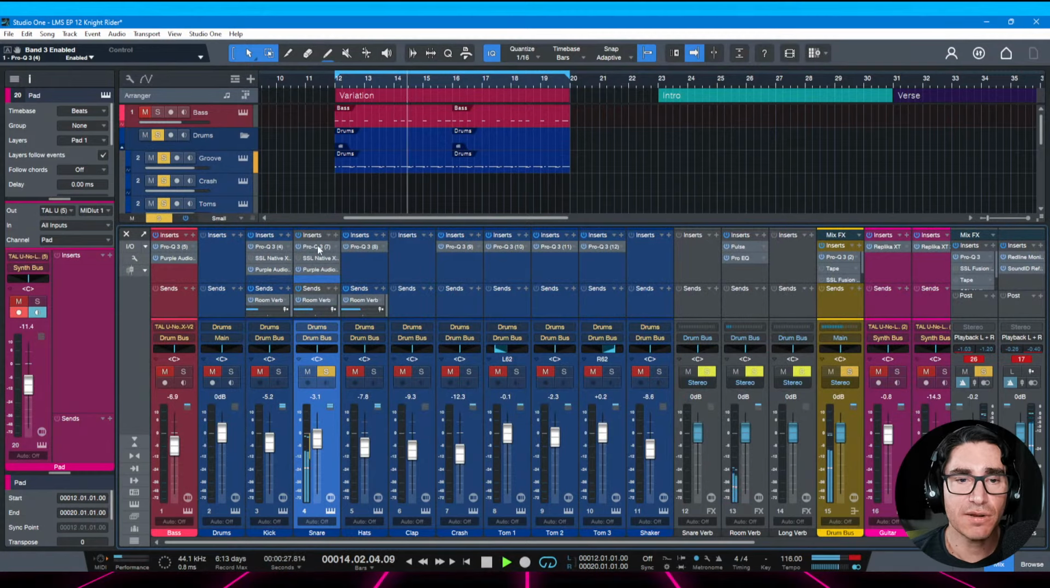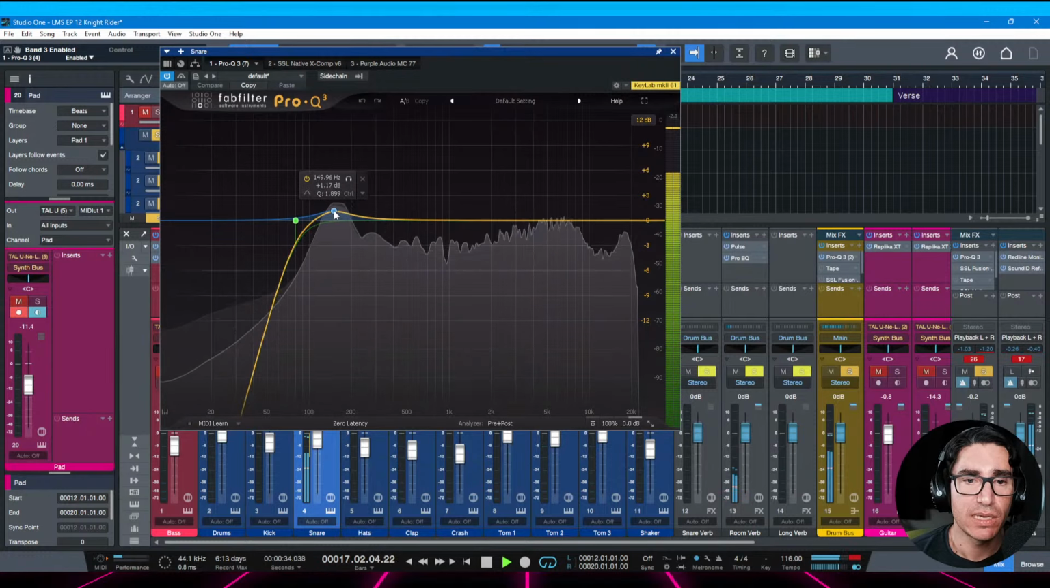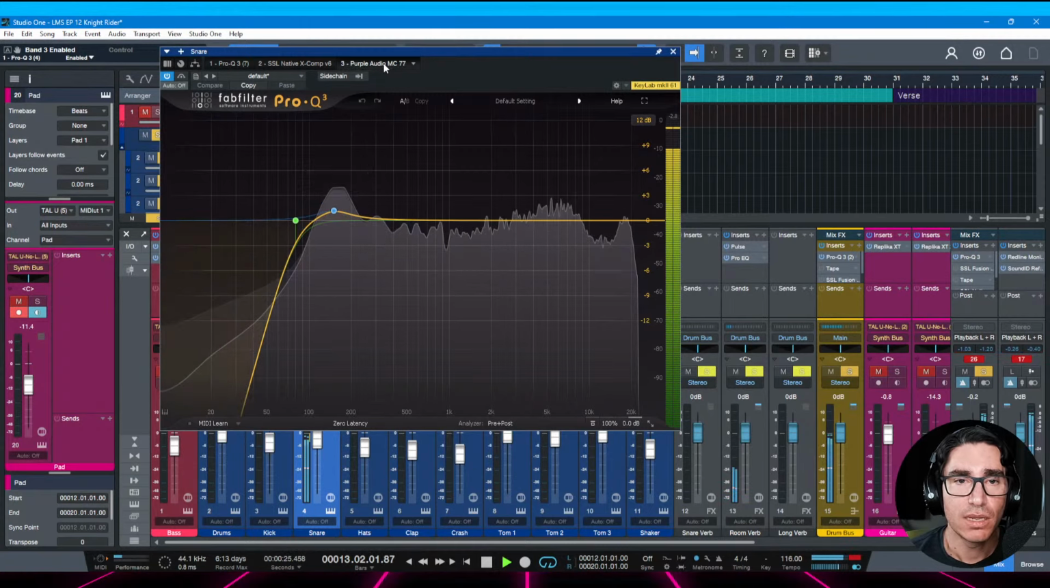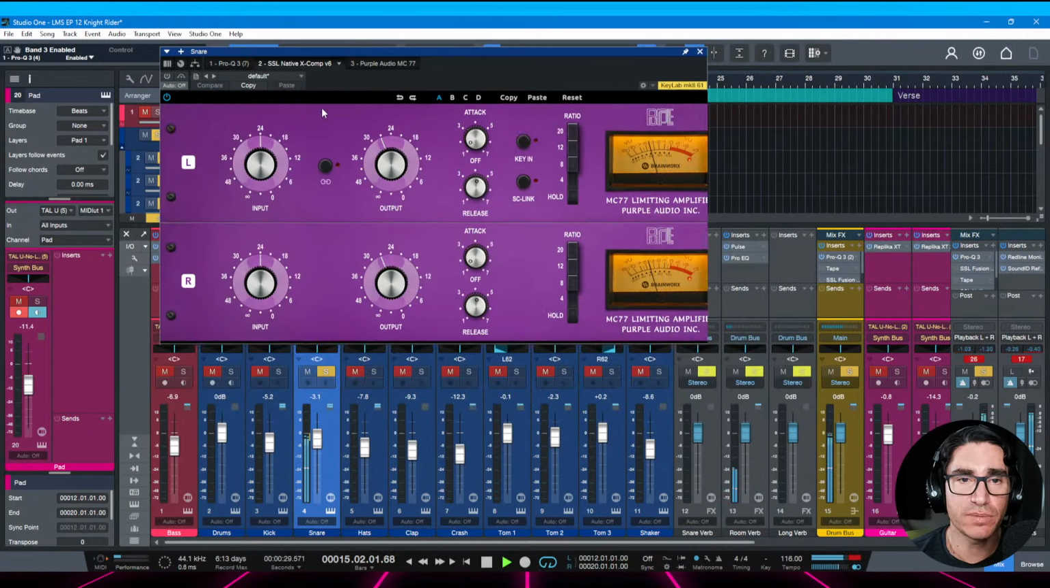Now we have our snare. I'm using also a high-pass filter at 80 hertz. I'm bumping here in the 150 hertz range just to give it a little bit more body. And then this compressor is inactive. I might as well just remove it.